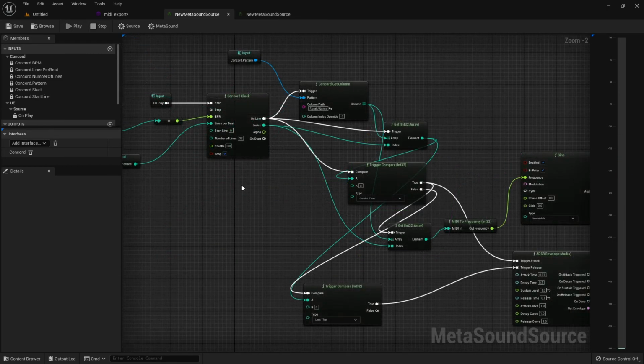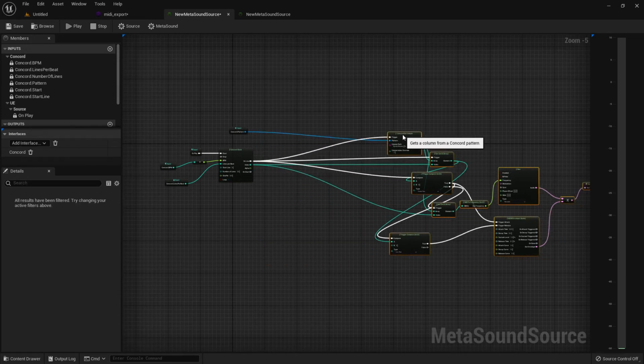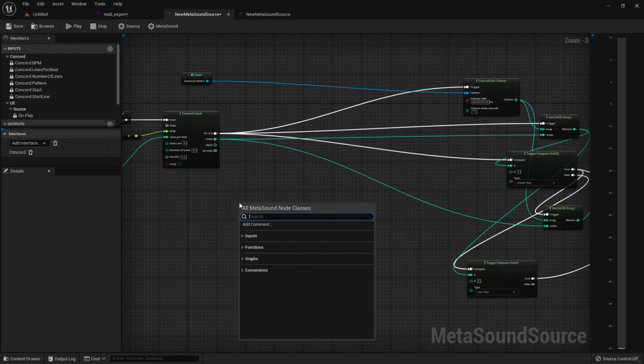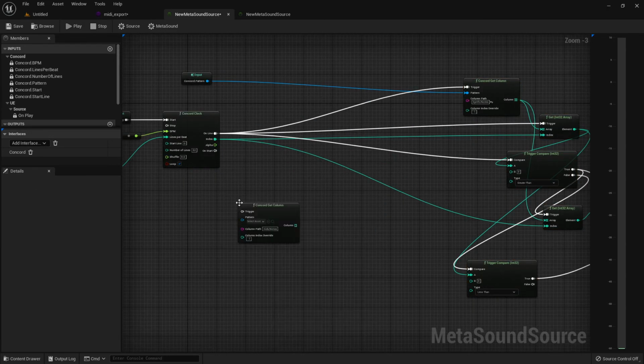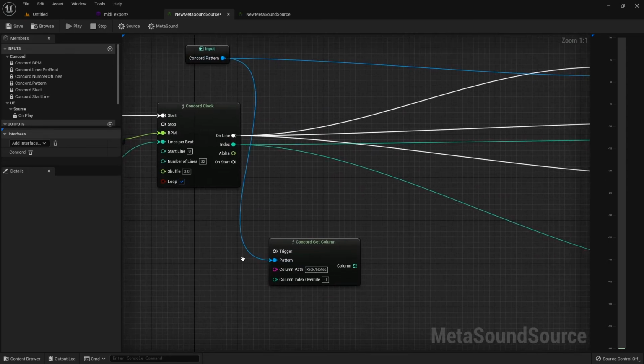Next, let's make use of the delay values in our imported pattern to actually reproduce the imperfect timing of our MIDI performance in this Metasound. First, I will take all of these notes that we've created for the note data and move them a little bit to the side. Then I will grab my get column node into the Metasound graph, and we'll connect our pattern input, and the column path, we will set it to synth/delay.